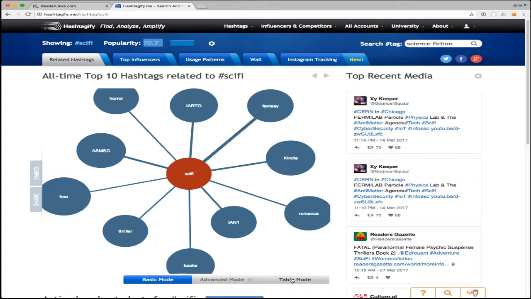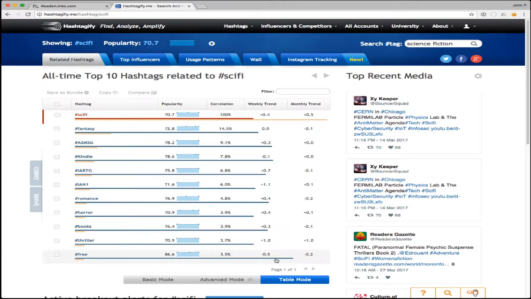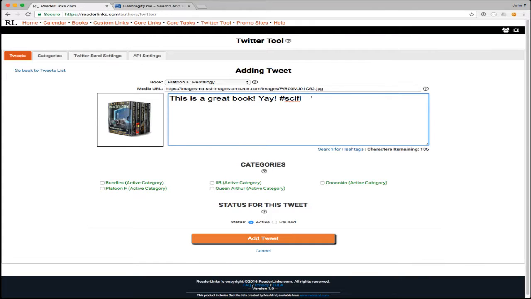Also, down here at the bottom, if you click on table mode, you can see a different view of that. It shows you things like weekly trends, monthly trends, just to show you the popularity and so on of these things. I'm just going to go ahead and use the Kindle one, just so we can move on with this example. So I'm just going to type in hashtag Kindle.